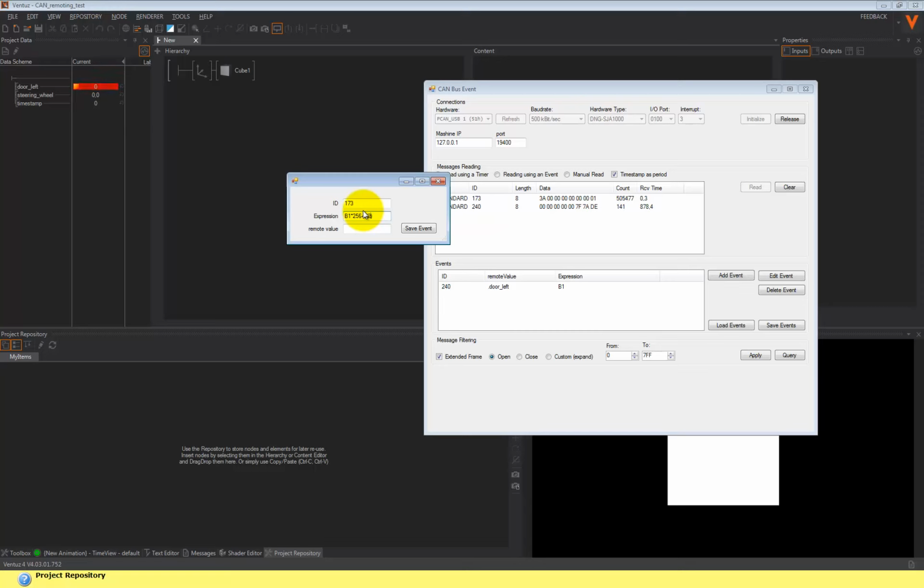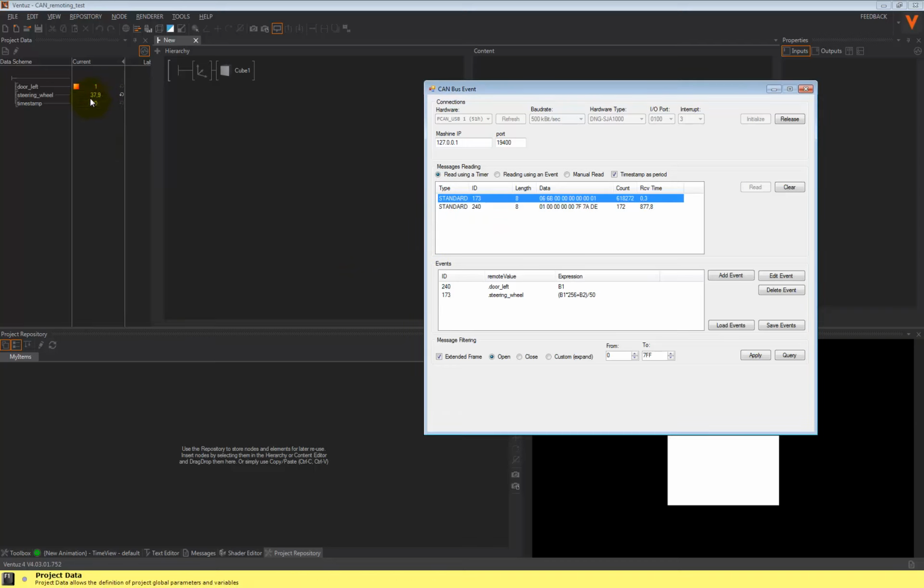And I also know that the steering wheel isn't sending full degrees, it's sending degrees divided into fifths. So we divide by 50 and we send it to steering wheel. Steering wheel, oh, don't forget the dot. That's a convention from the Ventuz remoting. Save, and you see we get the steering wheel position.